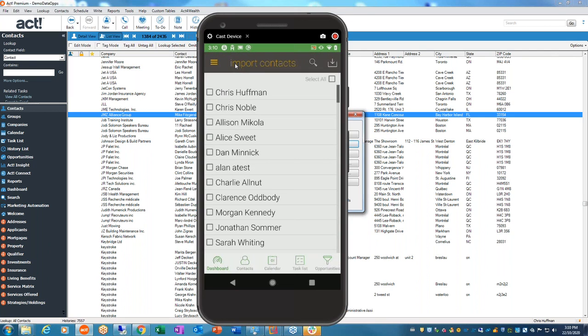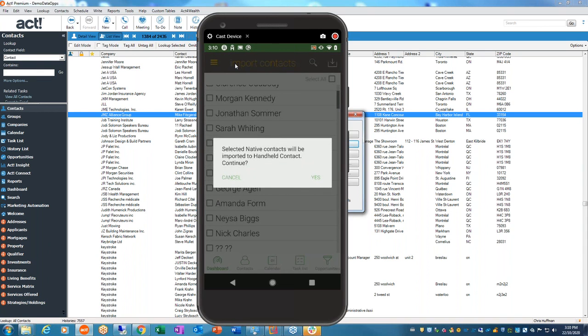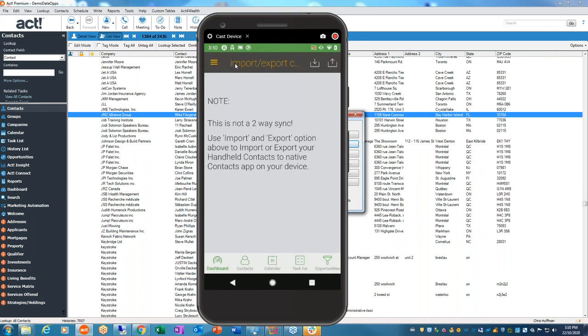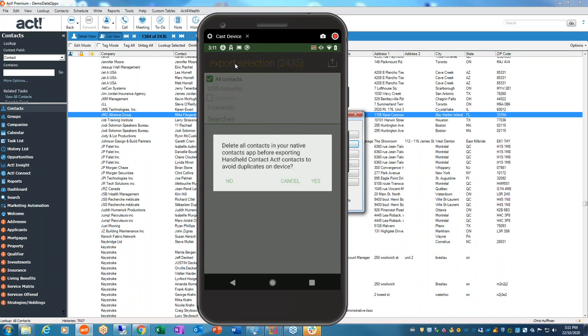So this is the import contacts. These are all the ones in the native address book. As you can see, they're very similar. And then if you click that, it says selected native contacts will be imported into Handheld Contact. I will cancel that for now. And then if we go back, this is the export. It's all very similar. If you want to export just your favorites or all contacts, you just click on all, click on that, and it asks whether to delete all contacts in your native address book before exporting. So you can go, no, I want to keep them, cancel, or yes. I will just cancel this for now.